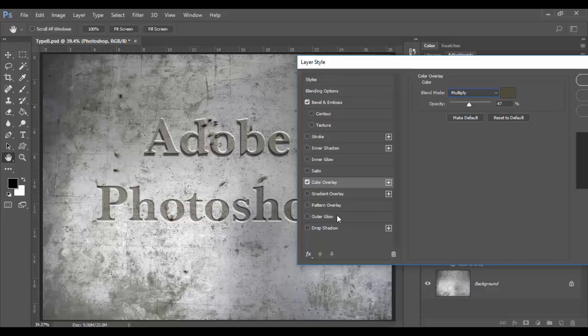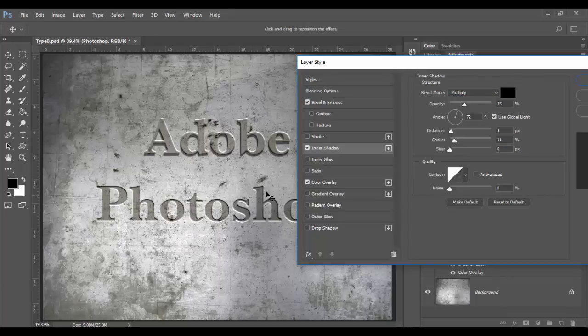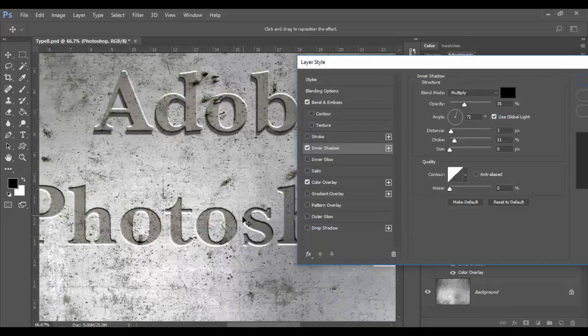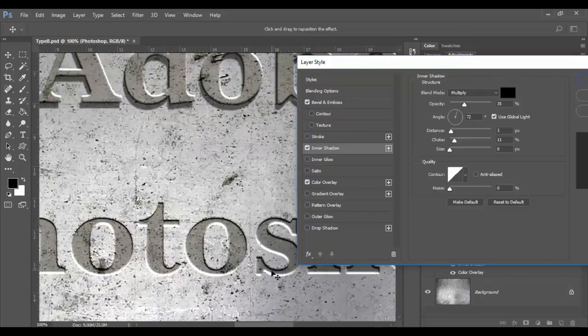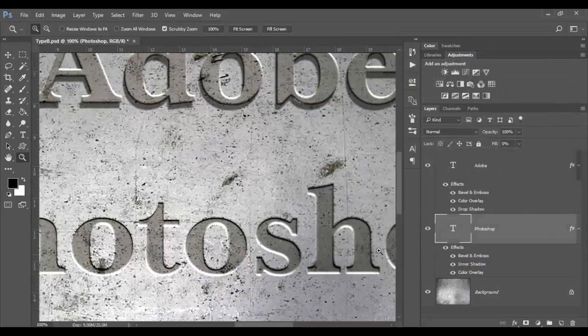The next one I'm going to add instead of drop shadow is inner shadow. So the way this works, instead of the shadow being on the outside, the inner shadow will be on the inside of the shape of the text. So I'm going to click on the word inner shadow here. And again, I could adjust the settings here. Let's actually hit Control plus or Command plus a couple times to just get a little bit closer here and see how that would look.